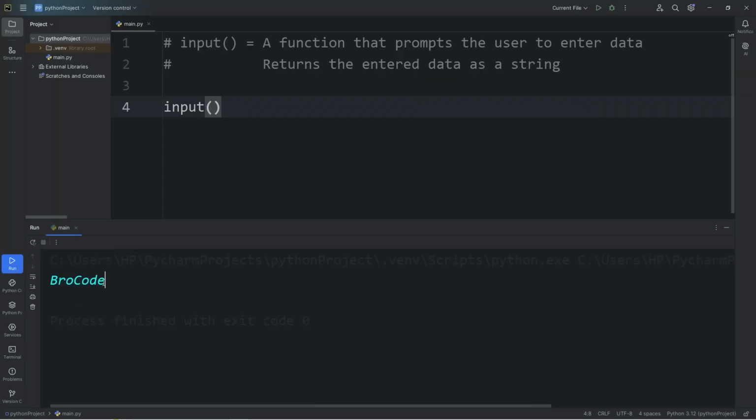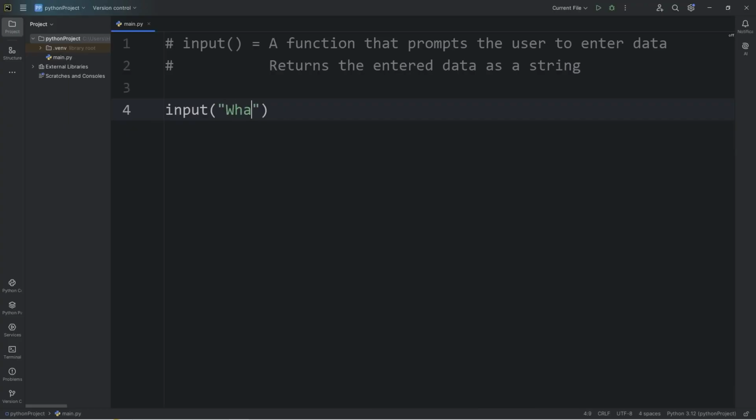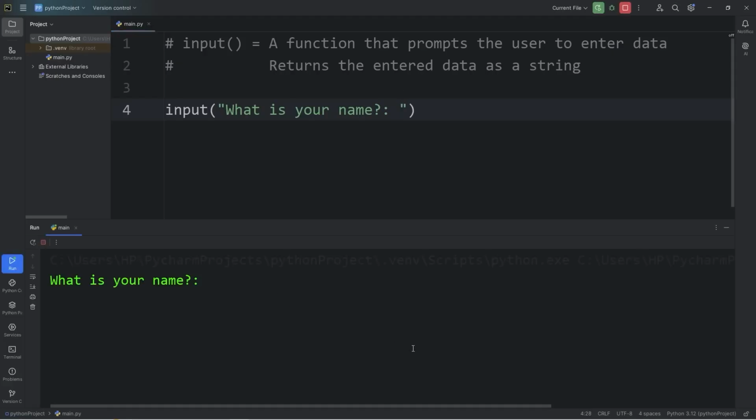However, we need a prompt. We need to tell the user what we want them to type in. So let's ask a question. Our prompt will be within quotes. Let's say, what is your name? Let's try this again. What is your name? I can type in something. Why don't you go ahead and type in your full name? Then hit enter. Now with this input, we're not quite doing anything with it.